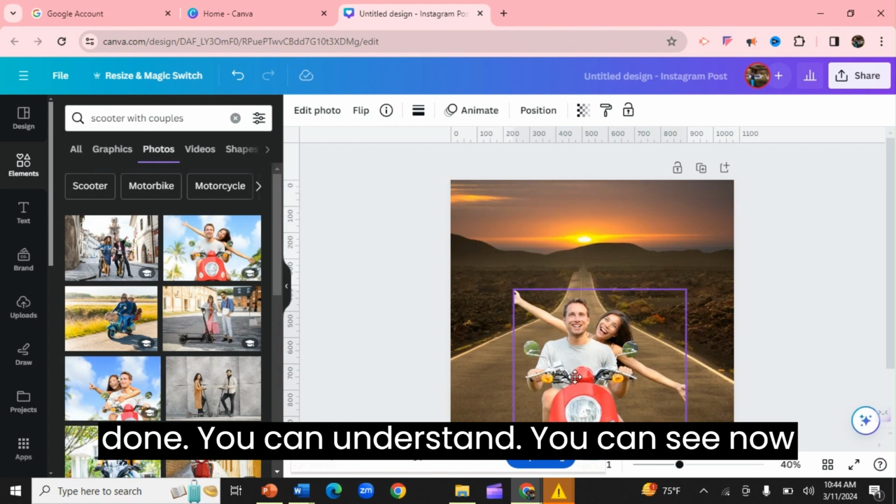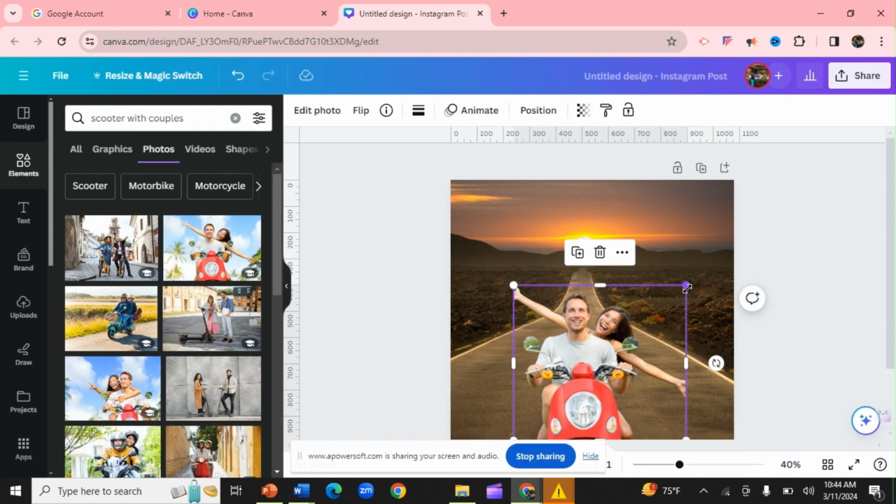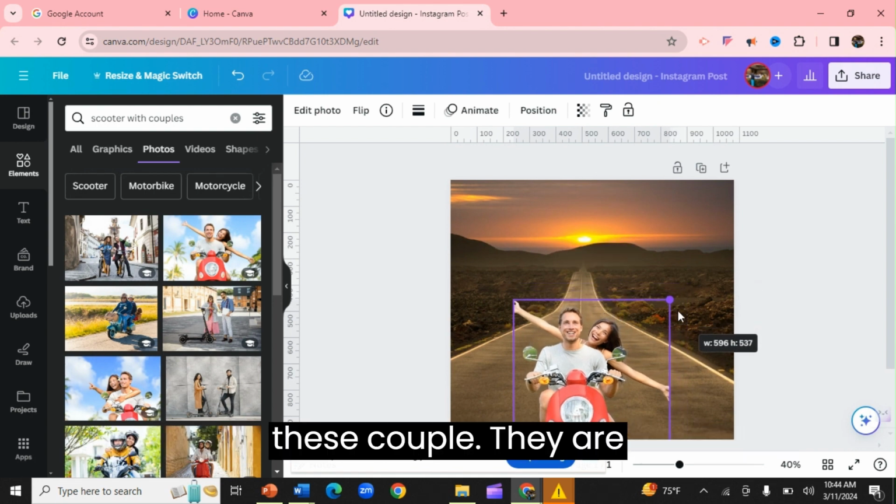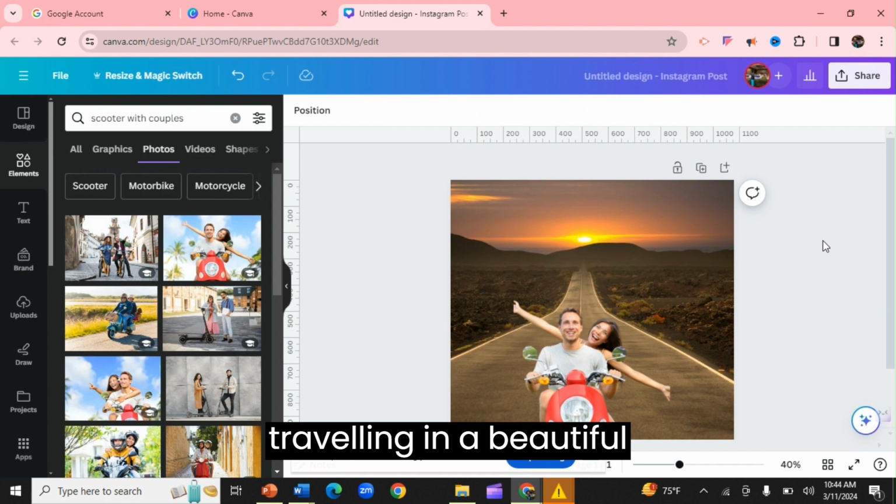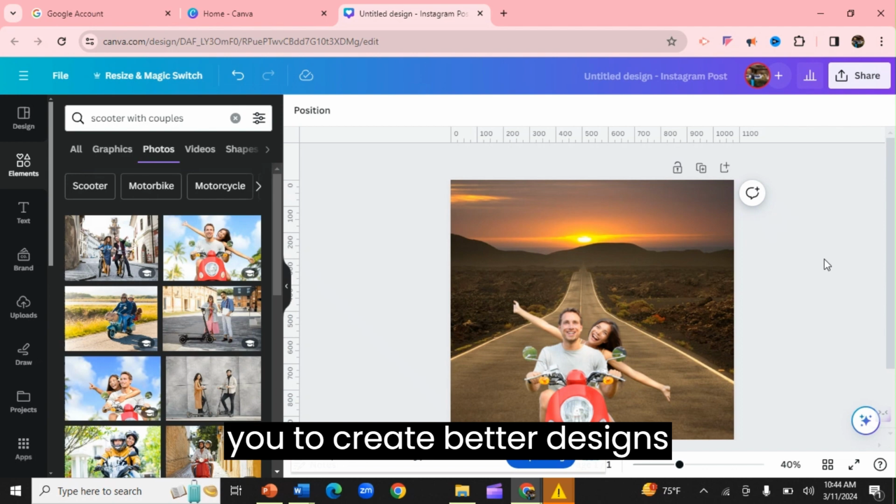Now what magic this magic grab has done, you can understand. Now you can see as if these couple, they are traveling in a beautiful road. This is the magic of magic grab.